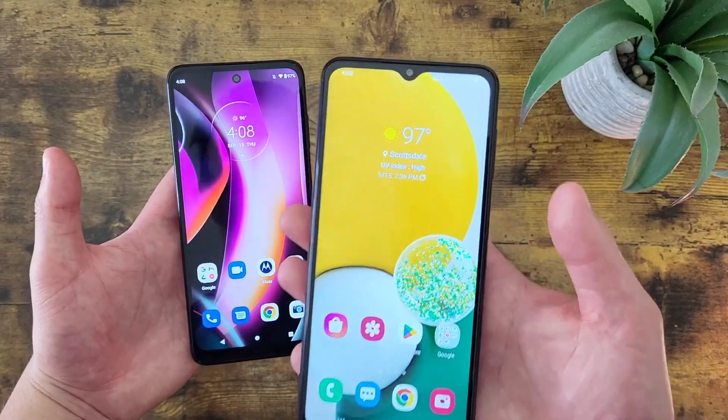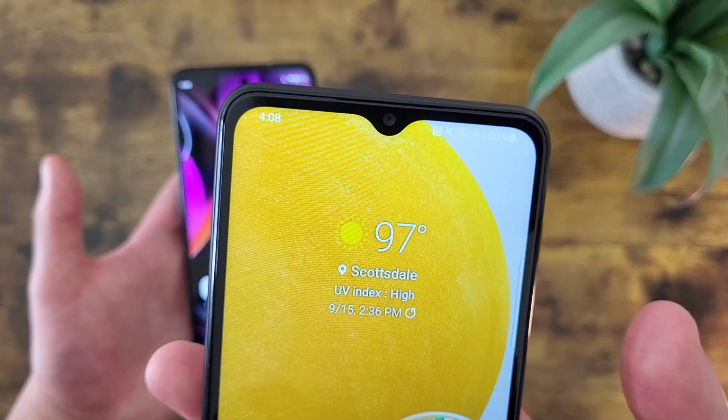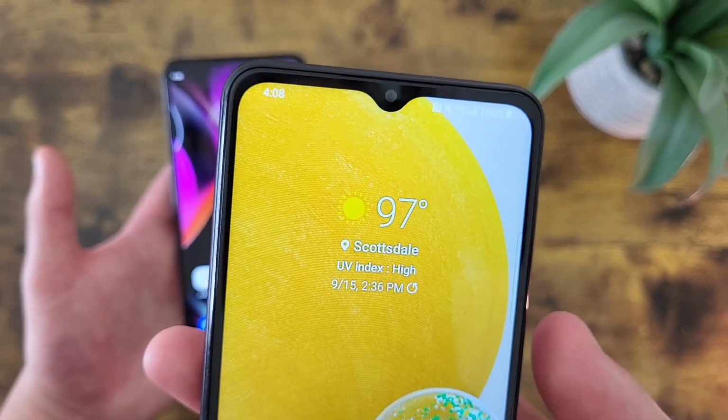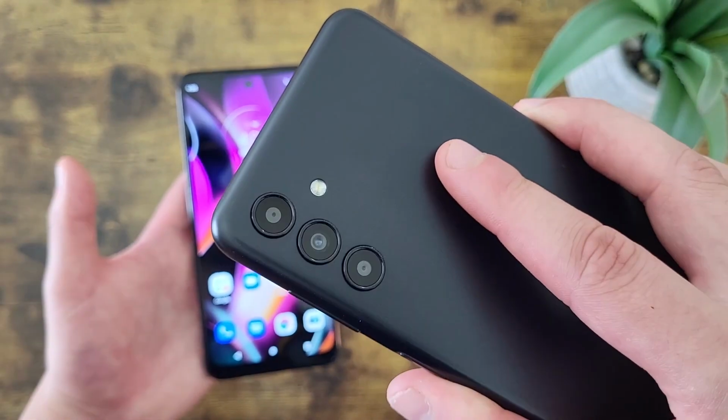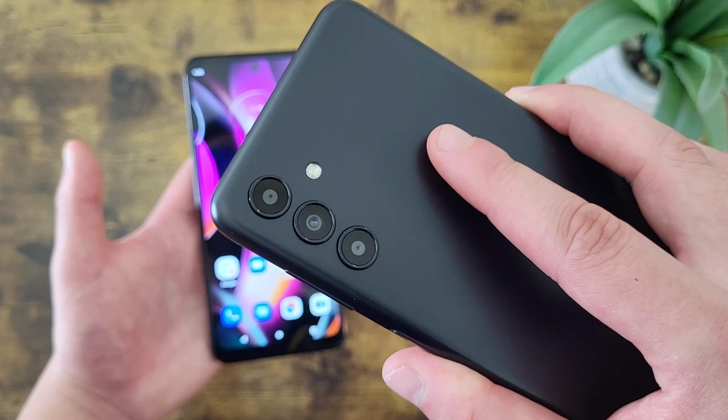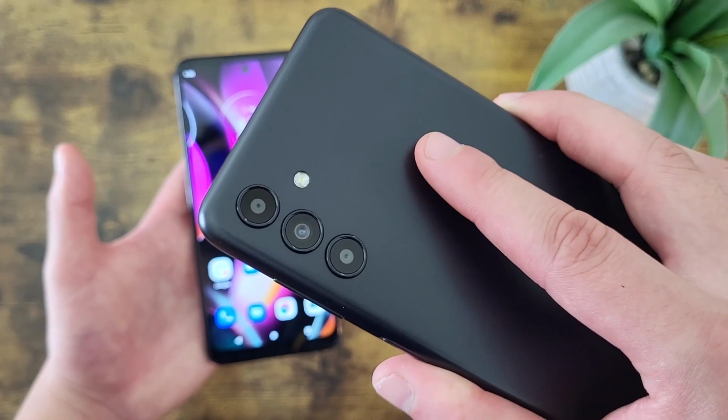With the Samsung Galaxy A13 5G, we got a water drop notch for the front facing camera. This camera is 5 megapixels. Then on the back, we got a triple camera setup as well with a 50 megapixel main camera, a 2 megapixel macro camera, and a 2 megapixel depth sensing camera.